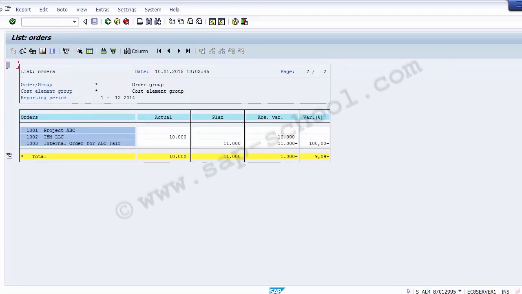As you can see, the report shows that there are 3 different internal orders. In the first internal order, project ABC, there is no actual and no plan value, whereas in internal order 1002, IBM LLC, there is an actual value of $10,000, whereas there is no plan value. And if we move to the third one, that is the internal order for ABC Fair, it has $11,000, and there is no value as per the planned or the actual part.